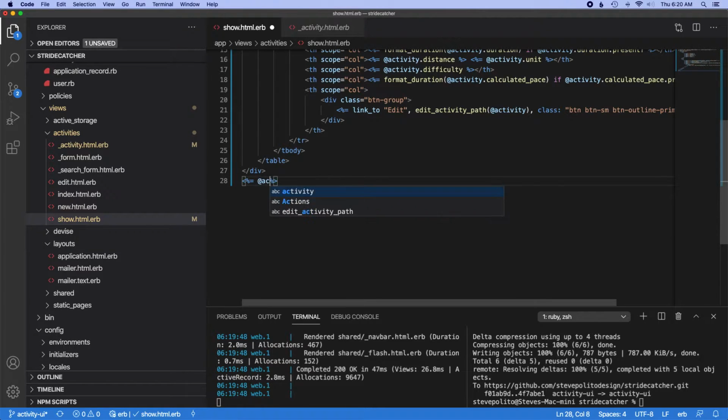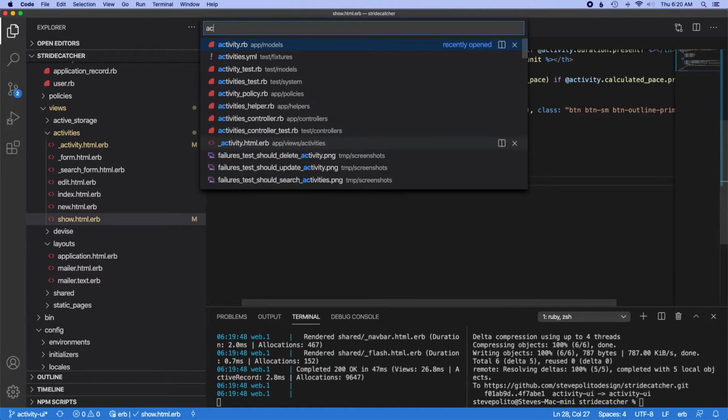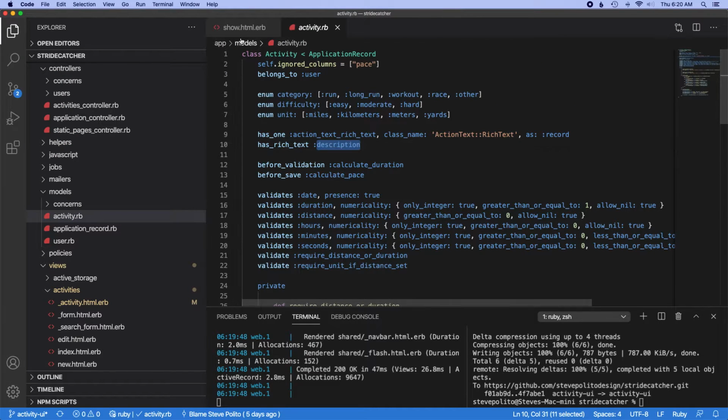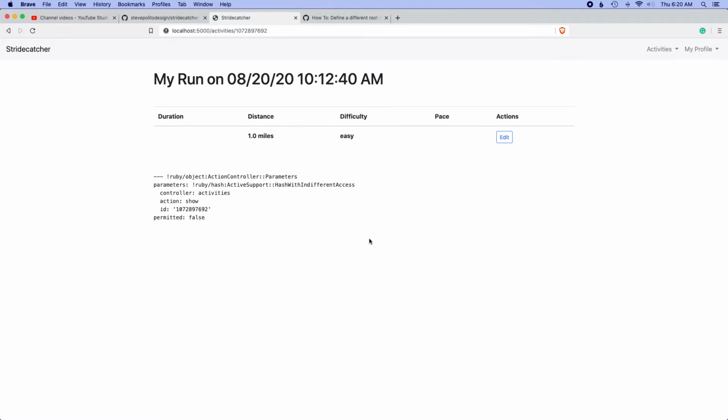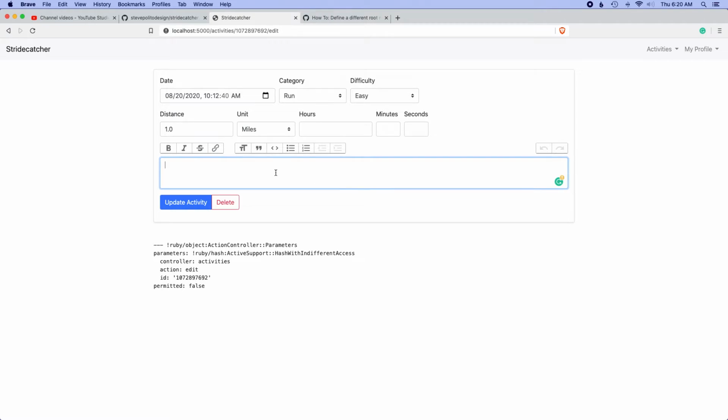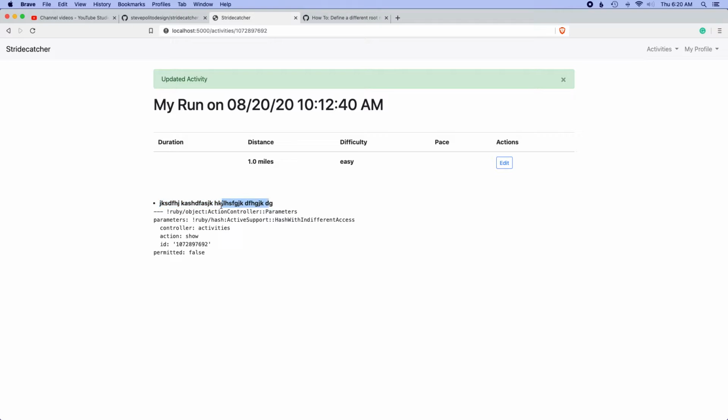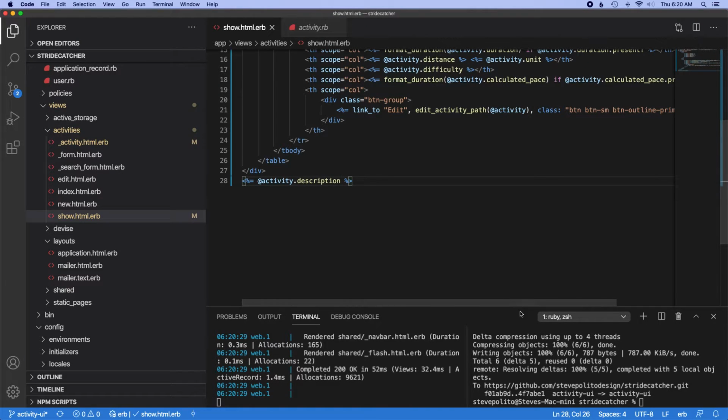So activity dot, then we can just do description. Did I spell that right though? It looks kind of weird to me. No, that's right. Now that's probably not going to do anything because we don't have one, but if I edit it, I just go crazy with the keyboard there, and I'll format this just to see if it works. So that's there, it's formatted. I like this, I think this is good. It's simple enough. So let's go ahead and commit this.